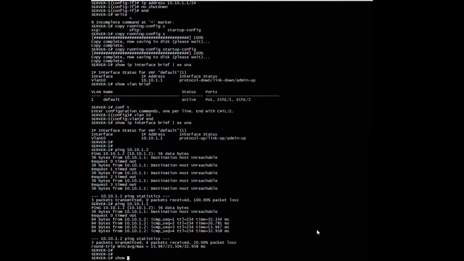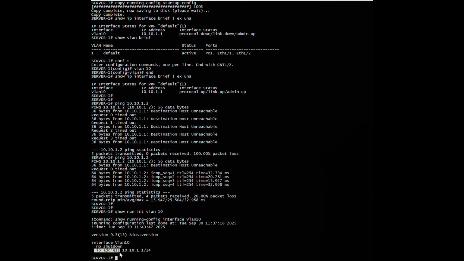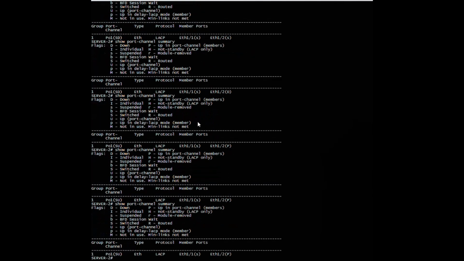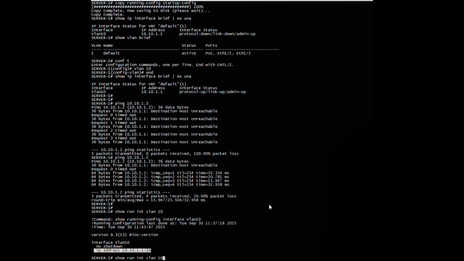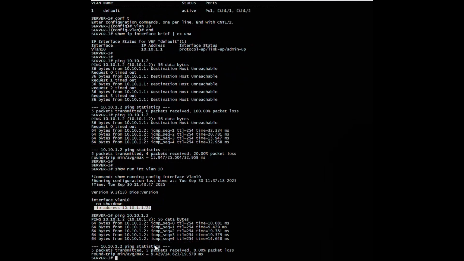And then we also configured an SVI on servers 1 and 2. So we went to server 1 and configured interface VLAN 10 with an IP of 10.10.1.1/24. And we configured interface VLAN 10 on server 2 as well with an IP of 10.10.1.2/24.